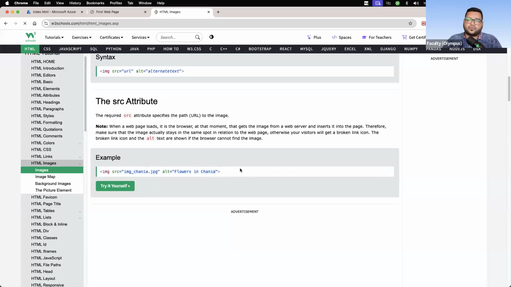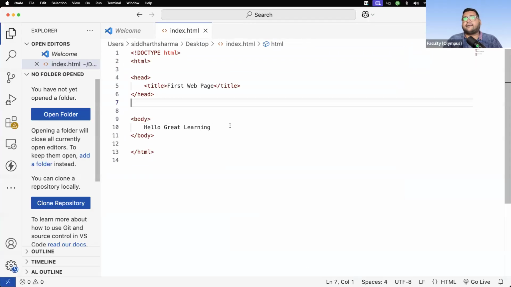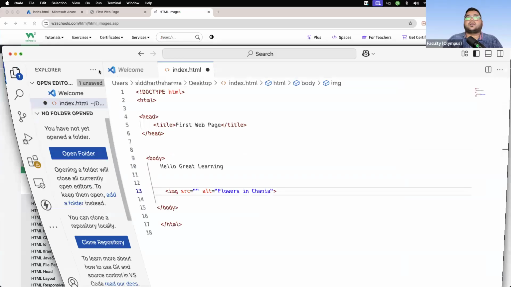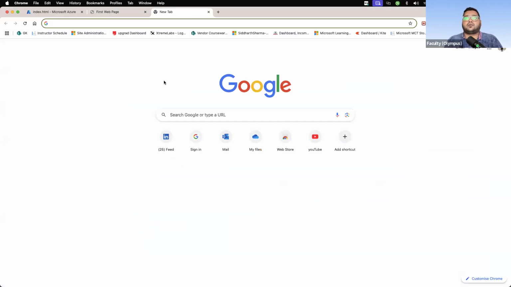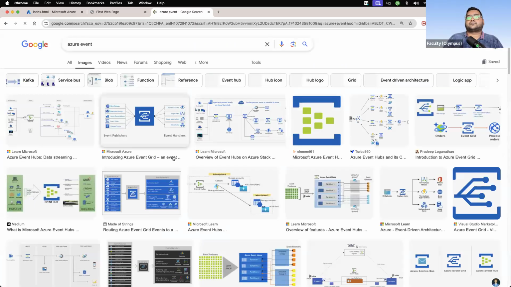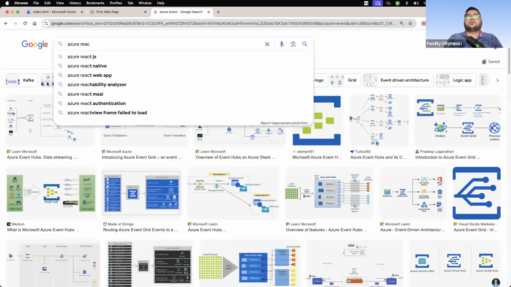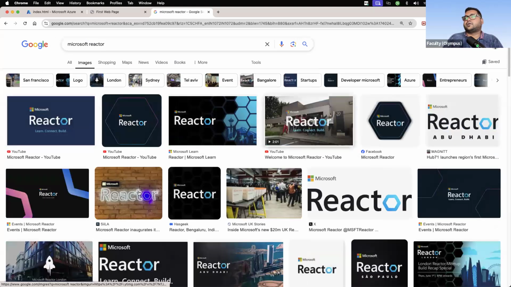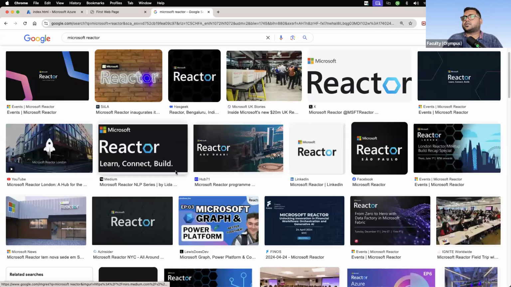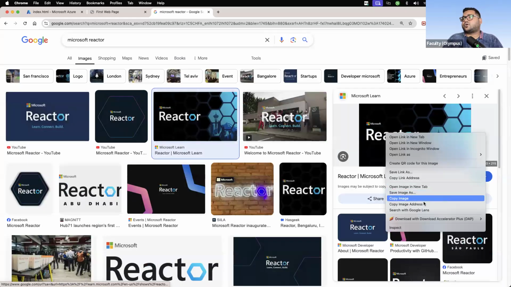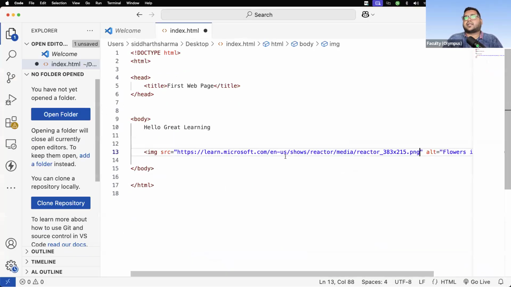Yeah, so I will be copying this line of code, and yes, for you all coding is not required, right? I can just go here and this will be the image src, the source of the image. And let me put here Azure event. Sorry, Microsoft Reactor. This is one of the events in which I was a speaker. So I will just copy the image address and I will paste it here.